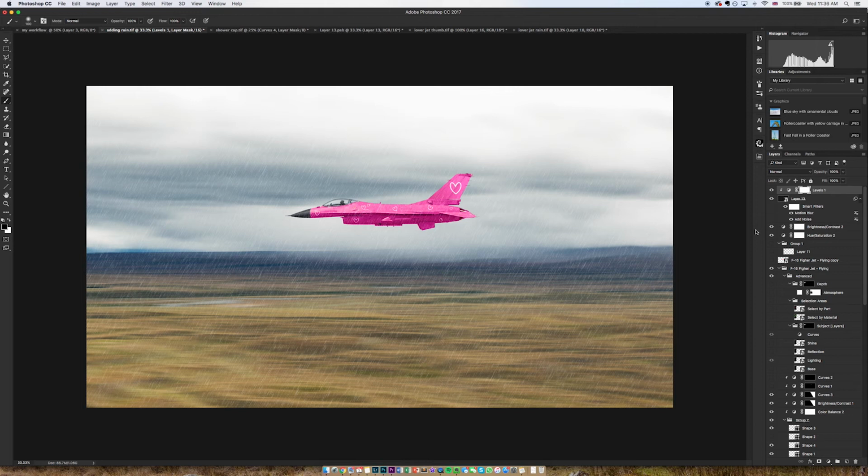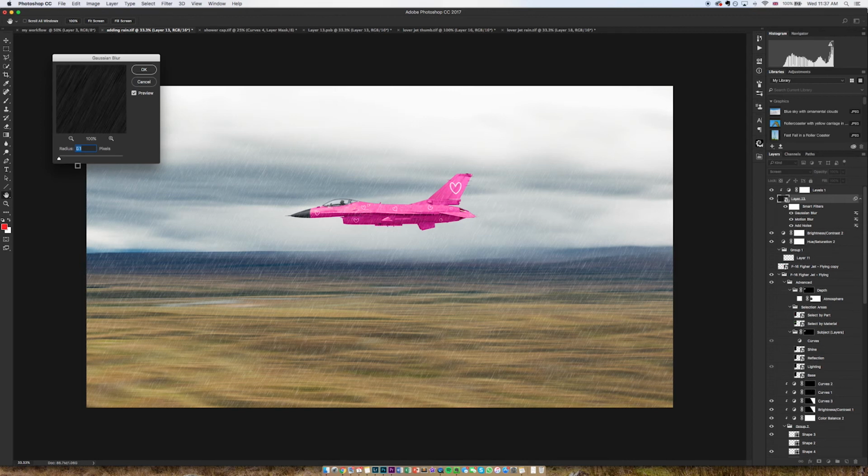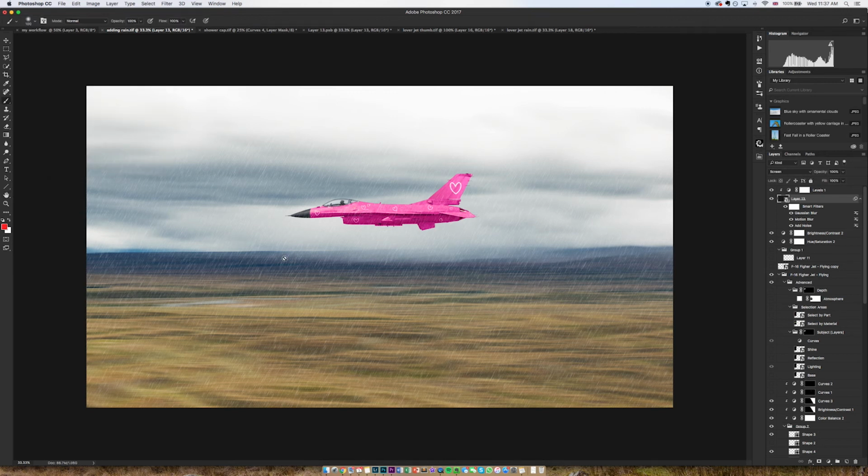The only real thing that's on my mind at the moment is that the raindrops look a little bit too sharp. So I'm going to make sure I click on my black layer again, go back to Filter, Blur, and this time I'm going to go to Gaussian Blur. And I'm probably going to go to something like 0.3 pixels. Click OK, and that looks a slight bit better.